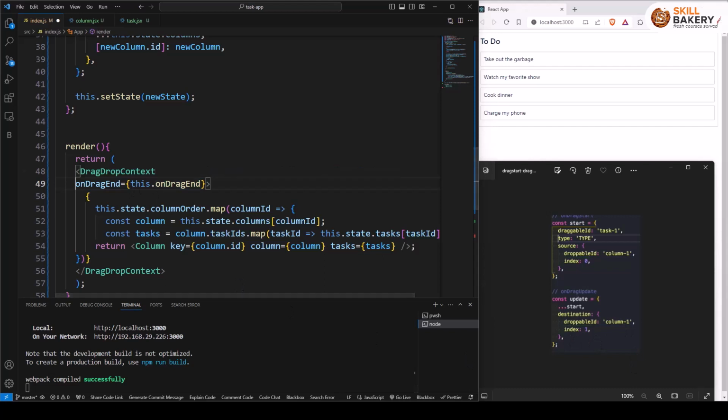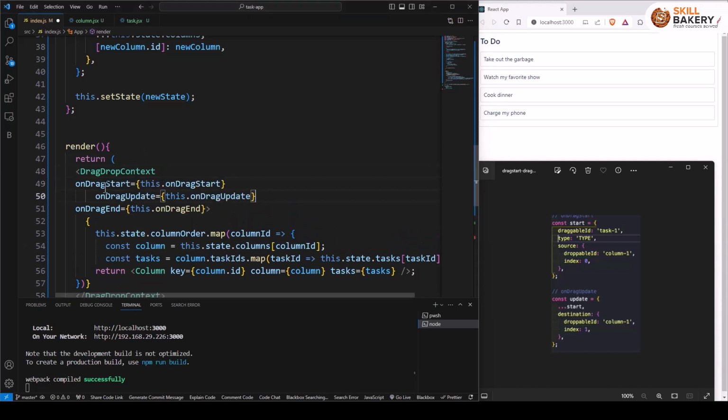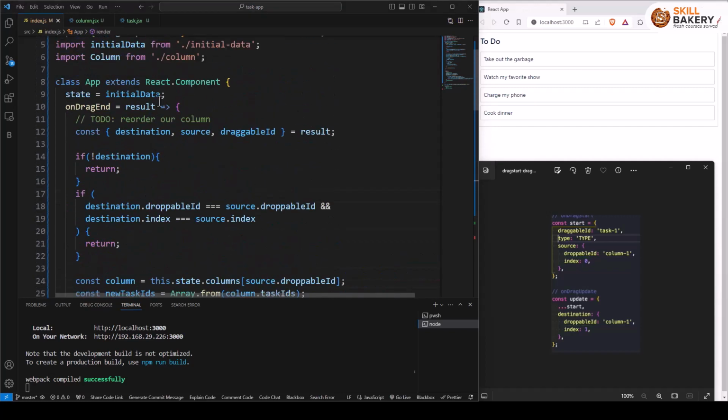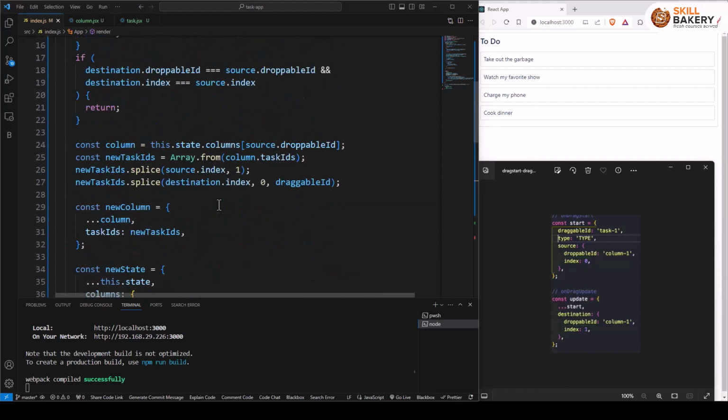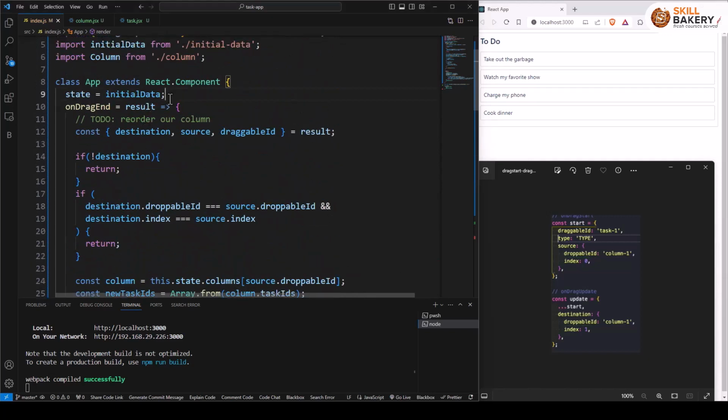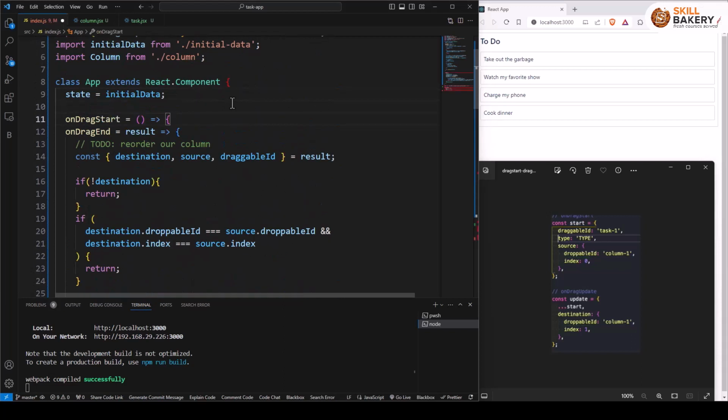So here what we'll do quickly is we'll be creating two methods. First one on drag start and the other one will be on drag update. So here we'll be having these two methods, and now we'll be defining these two. So first of all we'll be creating on drag start. So let's go ahead and just after on drag end we will be creating this method. So here we'll say on drag start.